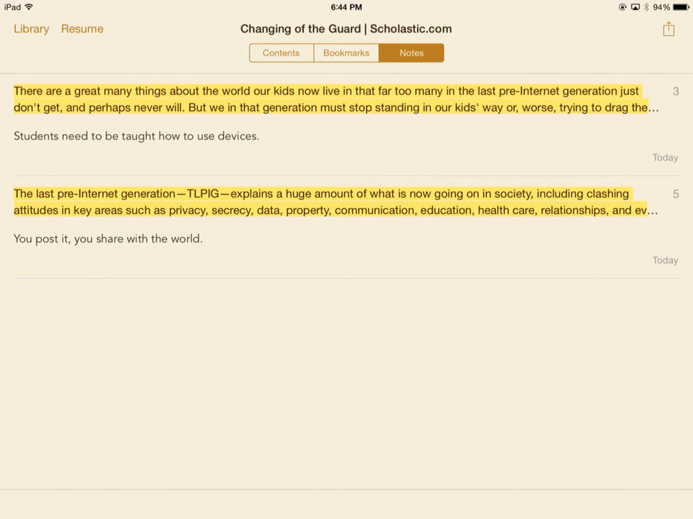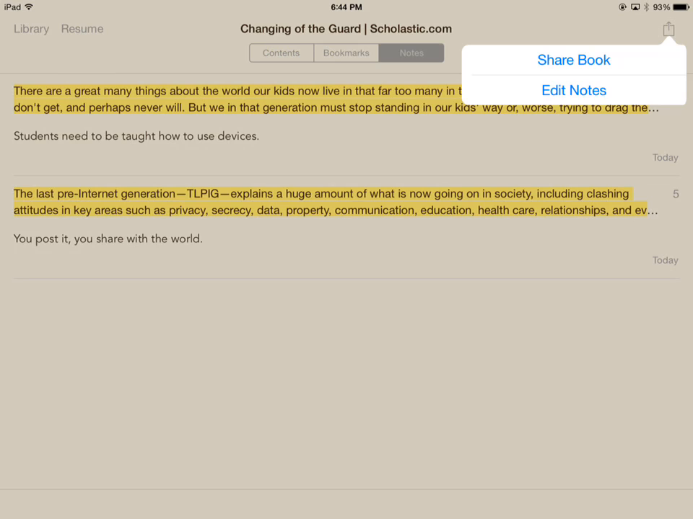In the top right-hand corner, though, I have the action button. So when I click on that action button, two things come up. I can share the book or I can edit the notes. You do not need to share the book with me, but this is a great thing to be thinking about with students. If you want all of them to read a book and you know that they all have iPads or they have something that has iBooks on it, you can share that book. But we don't want that. We want to edit the notes.